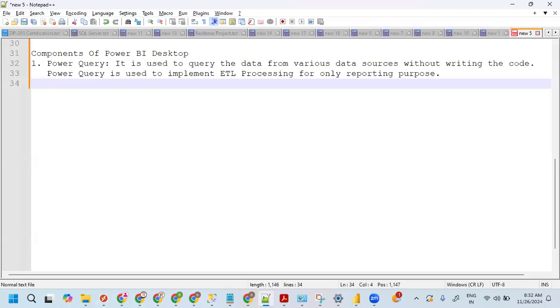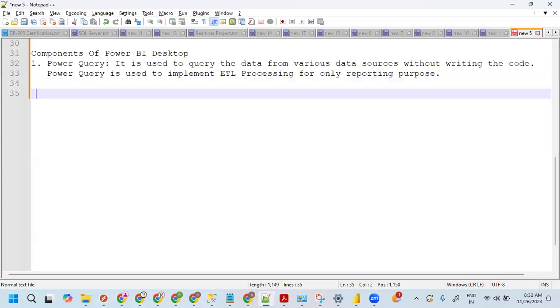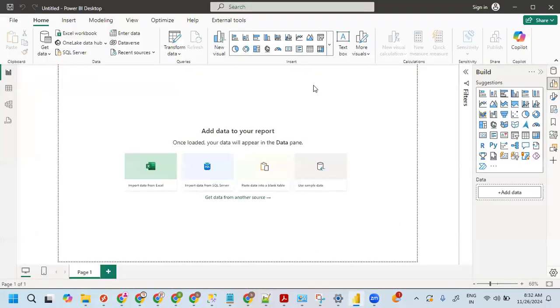So we already know about ETL. What is E and T and L? E is extraction, to bring the data from the sources, and T represents transformation. How we are going to do the transformation, we'll see that. So let me go inside the Power Query and see how this Power Query is going to be there.